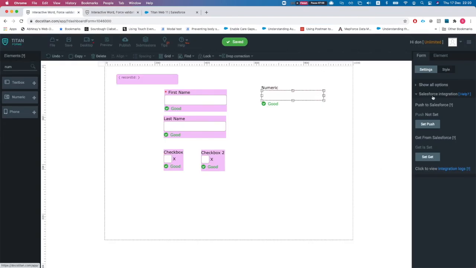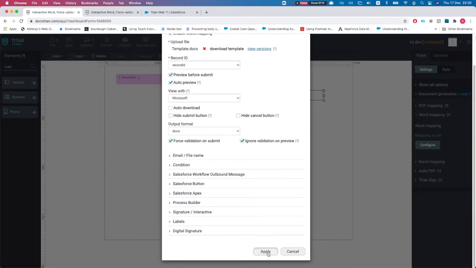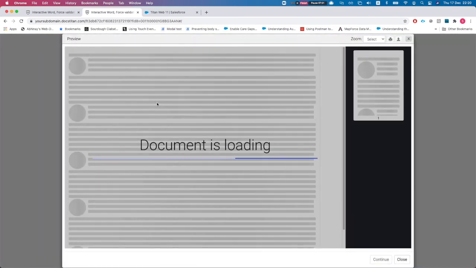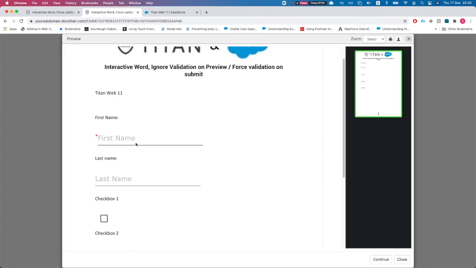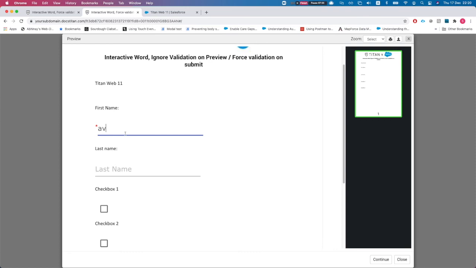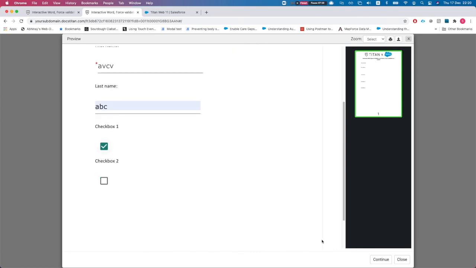But if we go back here, document generation, Word mapping, and now I'll force validation on submit, what will happen now? I'll refresh this, so the preview comes up, and just imagine this scenario, it doesn't make any sense, but usually you would have elements on the form itself that you're mapping from whatever the user types in the dynamic document. All right, so we'll fill this in, and we'll do ABC, and we'll take one of these guys, and now we see that we cannot submit the form since there is something in the background that the validation rule kicked in.